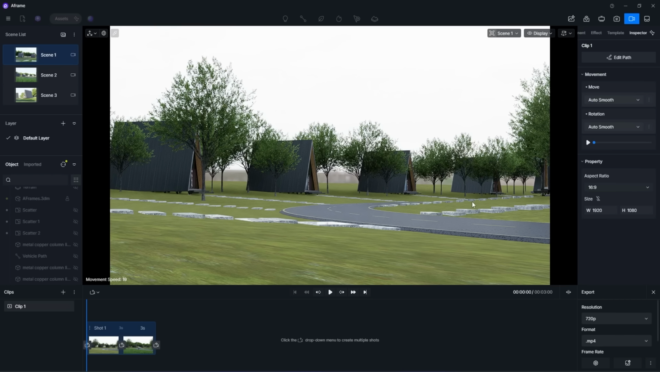In general, it is better to choose the aspect ratio and resolution based on where you plan to publish your video from the beginning of the project. This way, you won't need to crop or resize the video at the end.